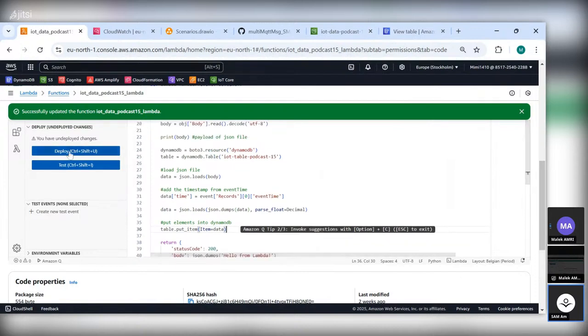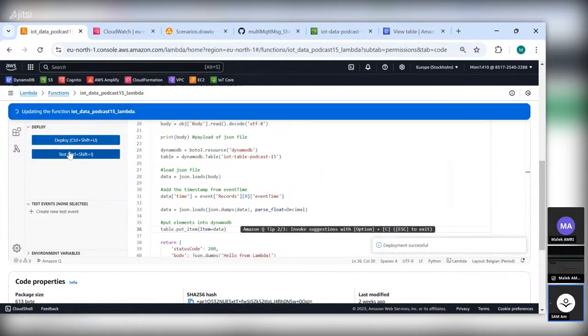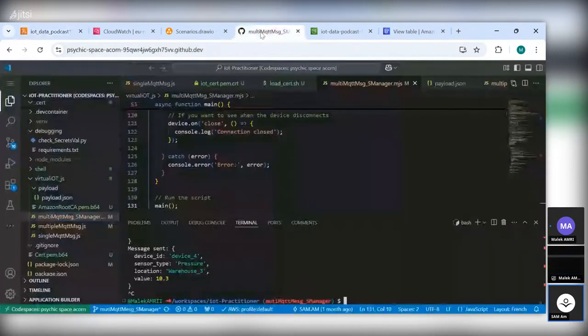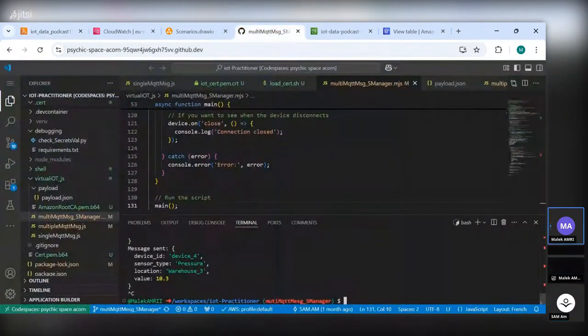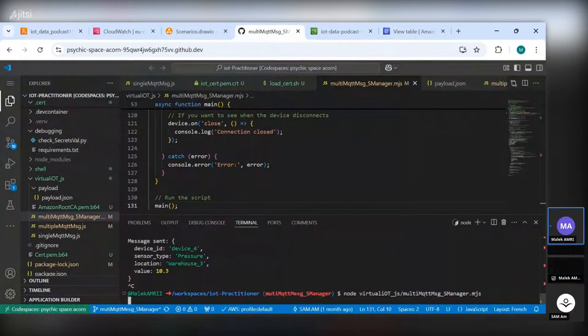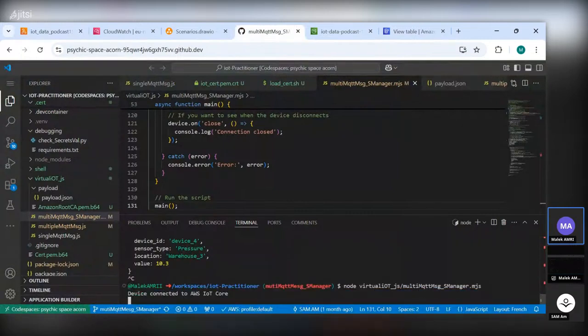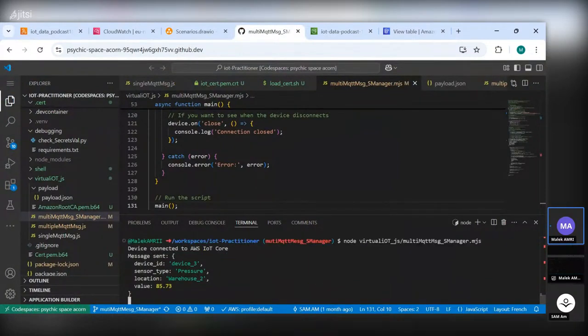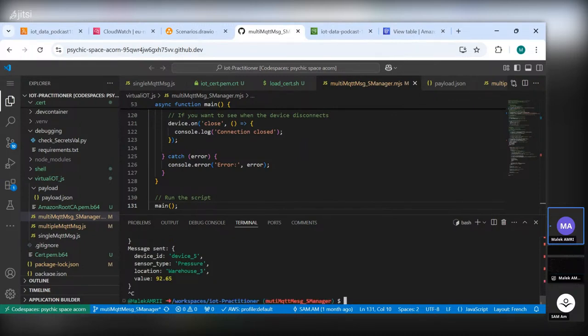Now we're going to deploy and check. And then we're going to go back to our code and send a few messages again and see if we're going to see them appear in our DynamoDB table. Let's send 3. Okay, that should be enough.